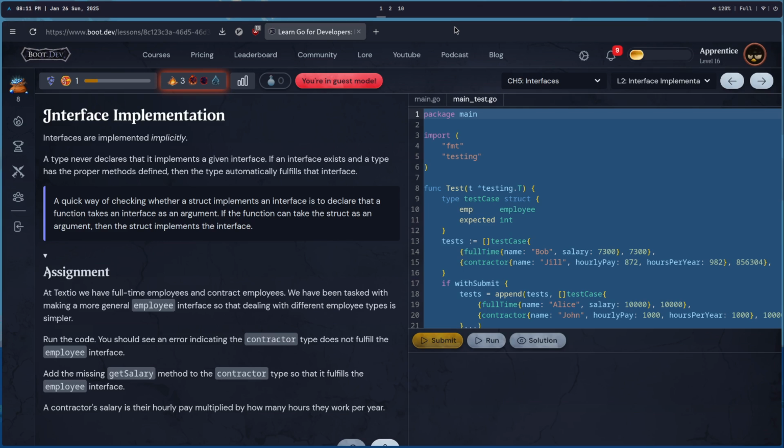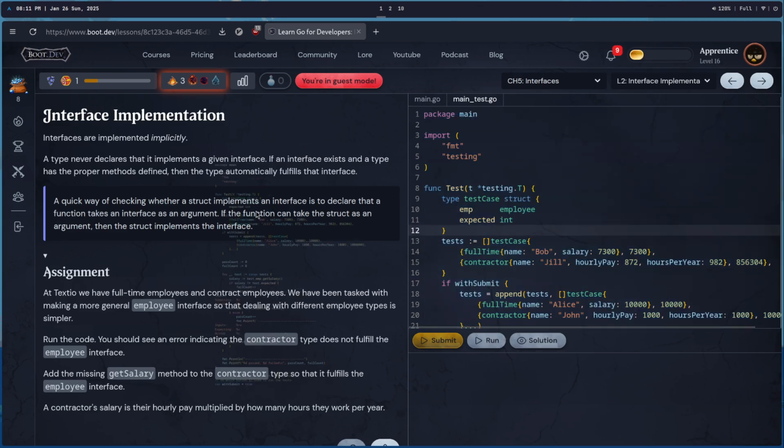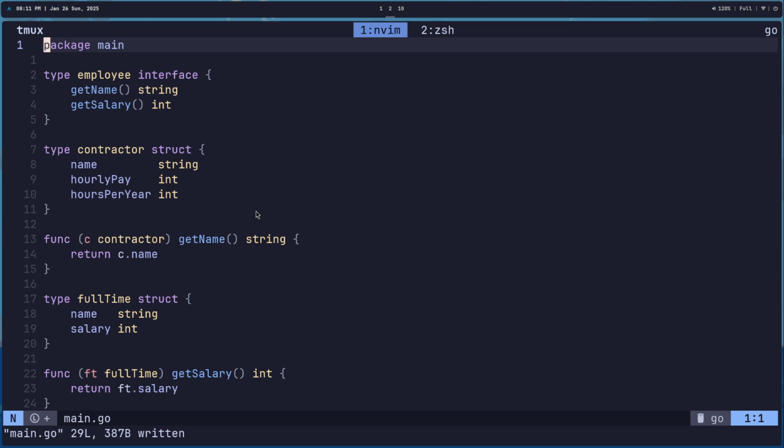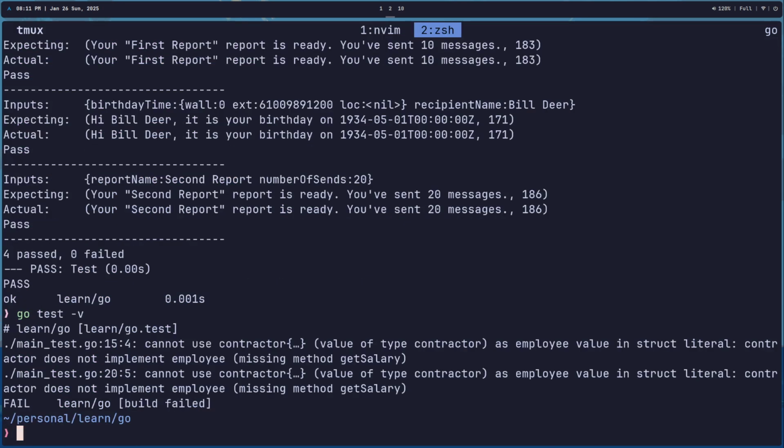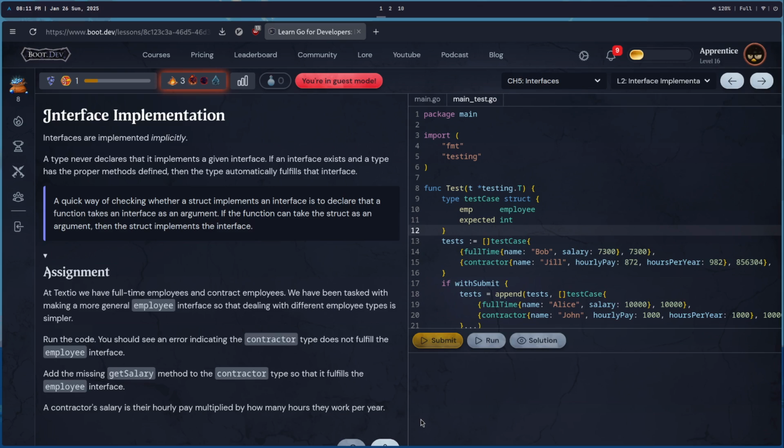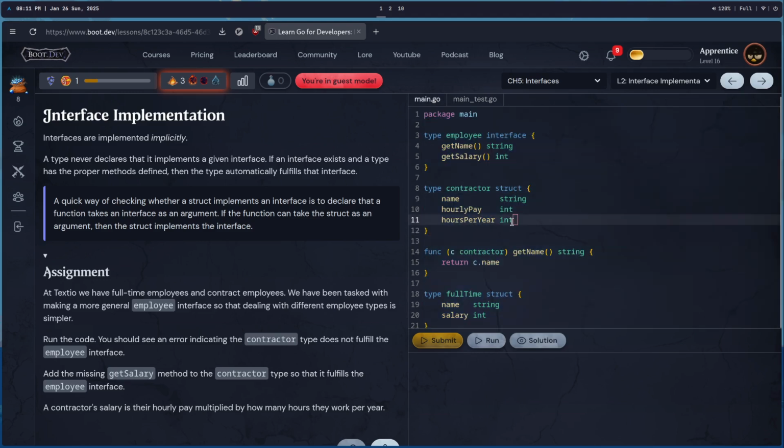Okay, so what should we do here? Run the code and read the errors. We cannot use constructor and struct literal. Okay. Error indicated the contractor type does not fulfill the employee interface. Okay. The contractor not employee.